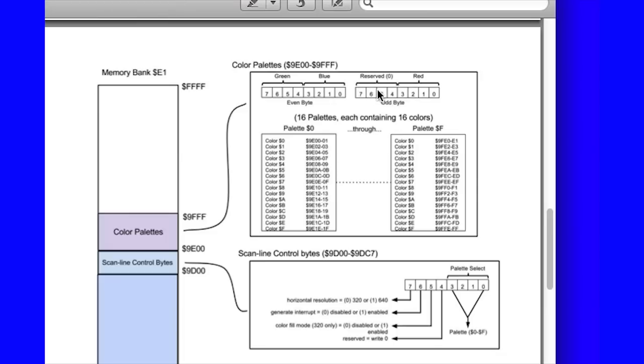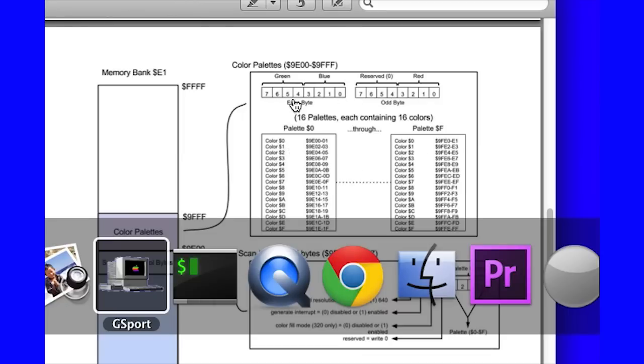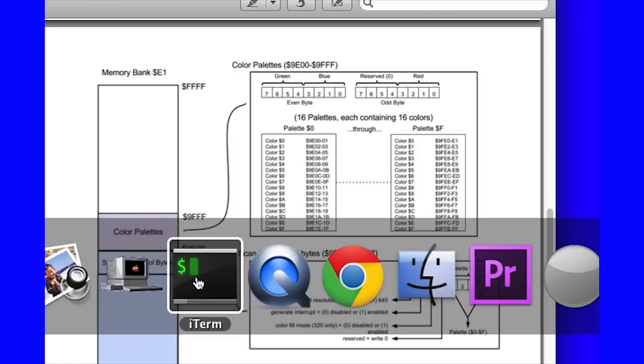This color value is not used. It says reserved, but basically you can store 0 there. It's never been used and it's not going to be used. So here's the layout: you've got green, blue, reserved, and red. So if I set this first value to F0, let's see what happens.